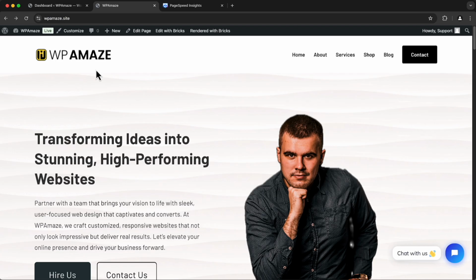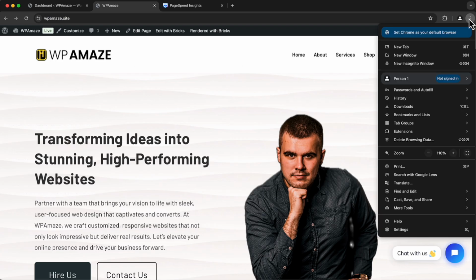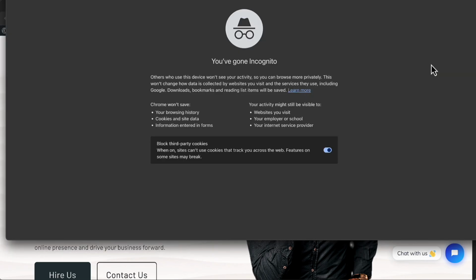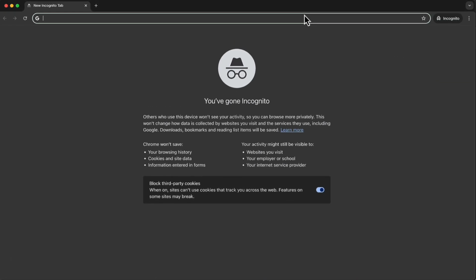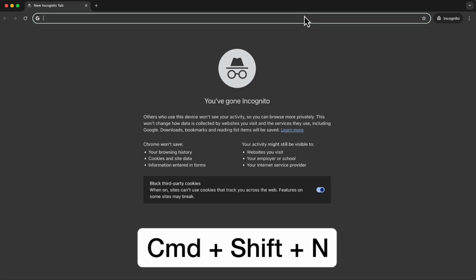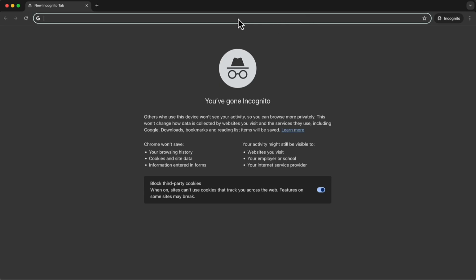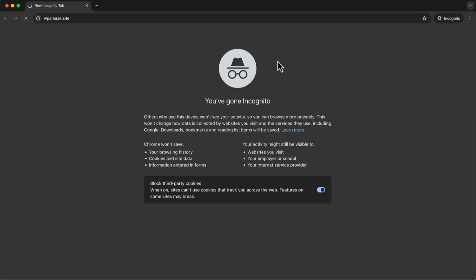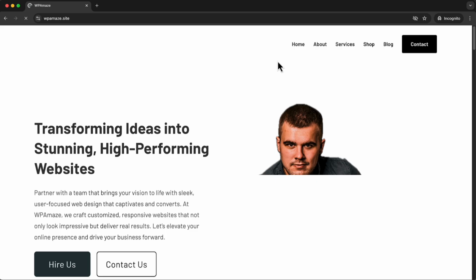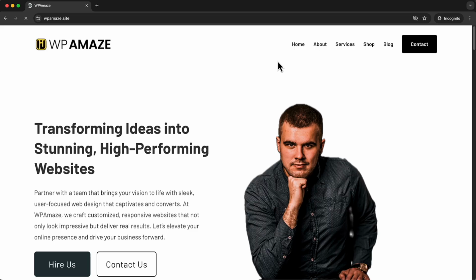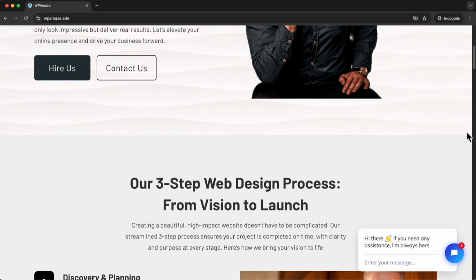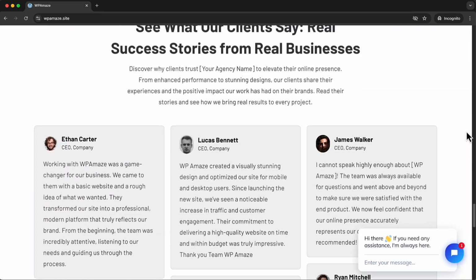To open a new incognito window, click the 3 dots and click on New Incognito Window. The shortcut key to open a new incognito window on Mac is Command Shift and N. On Windows, it is Control Shift and N. Here, paste the URL and hit Enter to load the website. Let me scroll down. As we can see, everything looks fine.